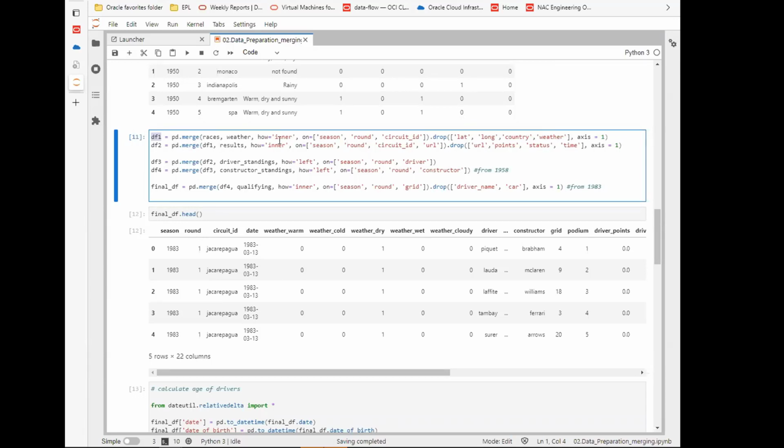And then what we do is we just keep merging and merging. Create a new one called DF2, which is a merge of DF1, which is this line. And we're now going to merge it with results. Again, inner, season, round, circuit ID. And here we're also going to use the URL. And then we're going to drop the URL and some other columns. And then essentially we just do this with each and every file that we loaded, which is now in a data frame, until we get our final data frame.